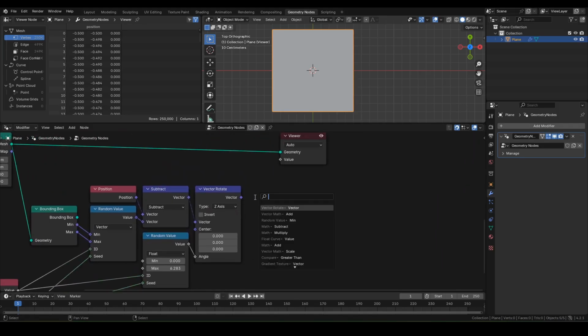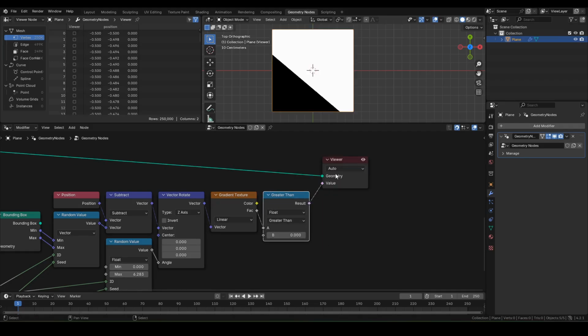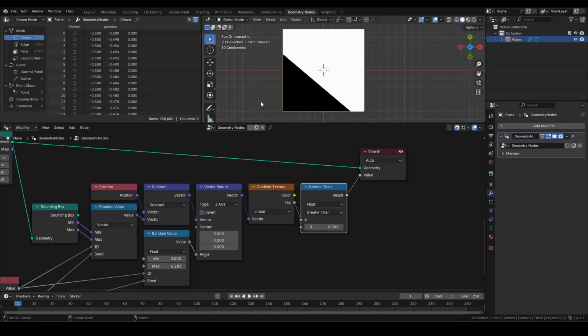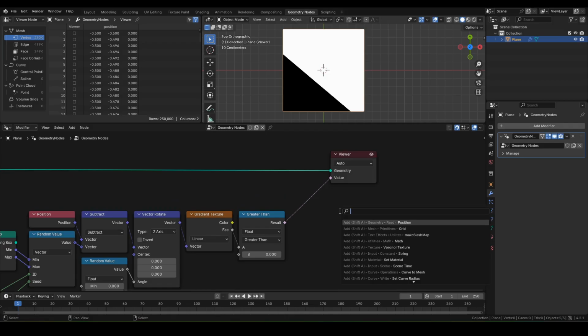Right, next we'll pass it through a gradient texture, and from the factor we'll get a greater than, and we'll pass this into the viewer. So this is how it looks. There's a line that goes through it, and it's going to divide up the white portion and the black portion. Okay, but we actually want these in grayscale, so we are going to add another part to it.